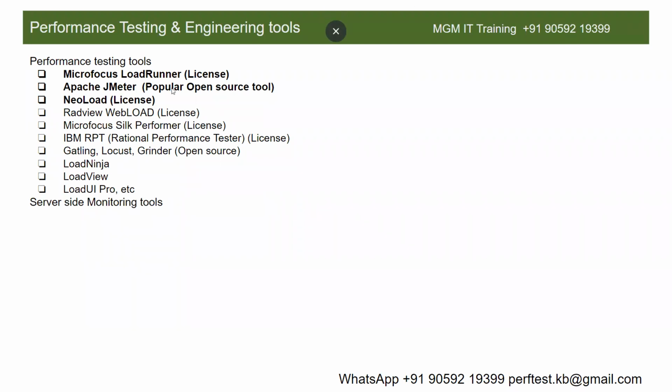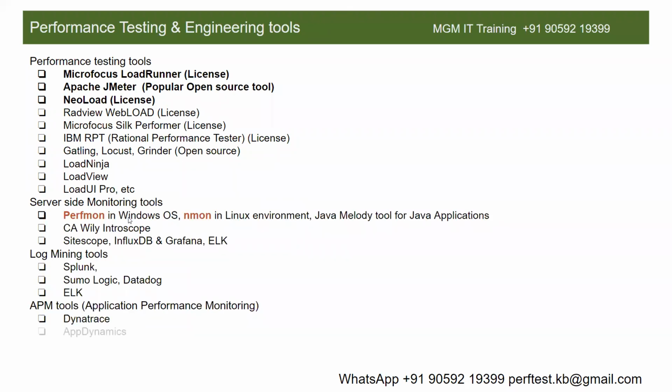I'm not going into server-side monitoring tools right now. We will discuss them later, once we complete the tools.